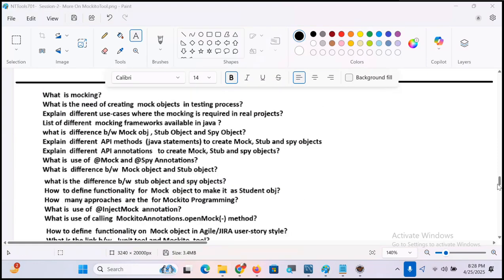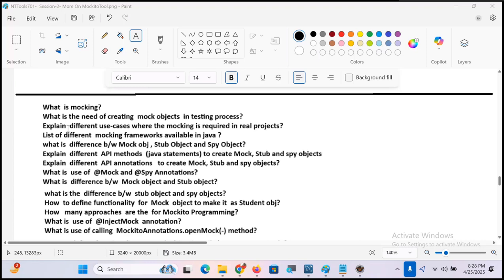What is mocking? What is the need of creating mock objects in the testing process? Mocking means creating dummy objects or proxy objects, my dear. Explain different use cases where mocking is required in real projects. Total 3 use cases I have given, right? When local services are not ready, when external services are not ready, or though everything is ready, but I don't want to use a real database, real classes.